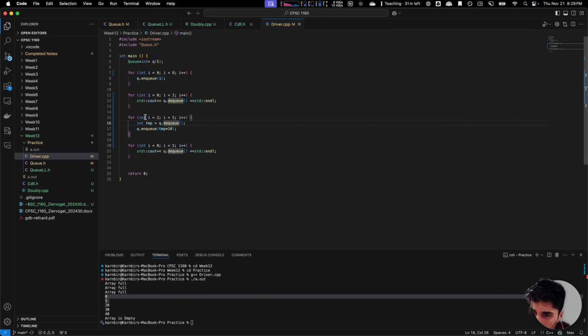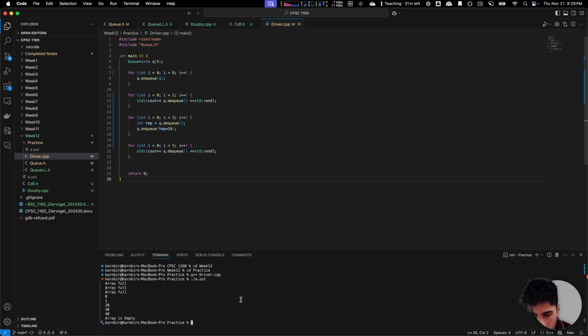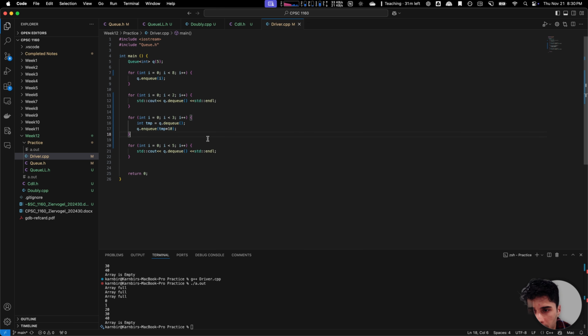And then here, I basically dequeue the element, I modify it, I multiply it by 10, and I put it back in, starting from the second. Oh yeah, honestly this is not needed. I could have just done 3, and it would have given me the same result. And then here, I just dequeue everything until my array is empty and my program terminates.